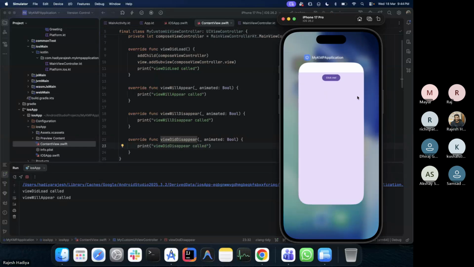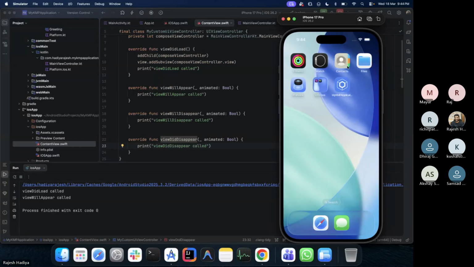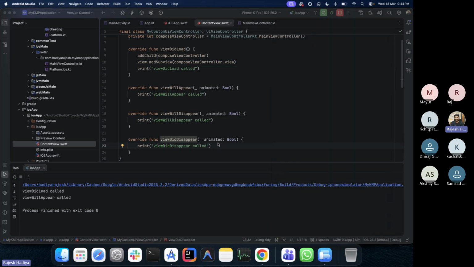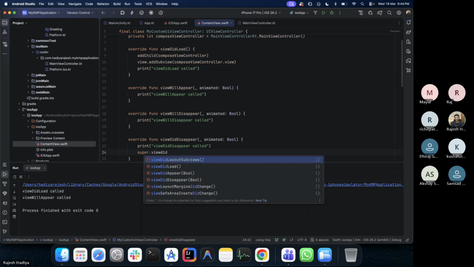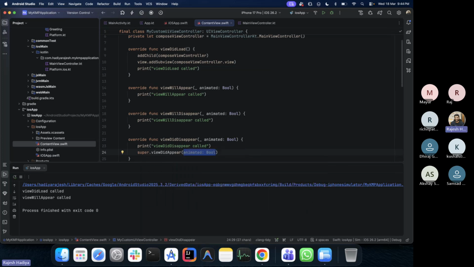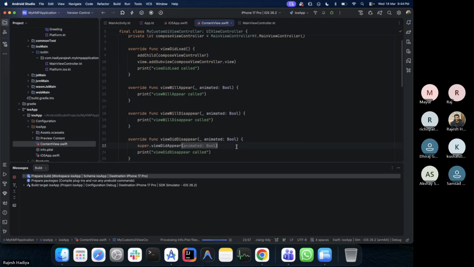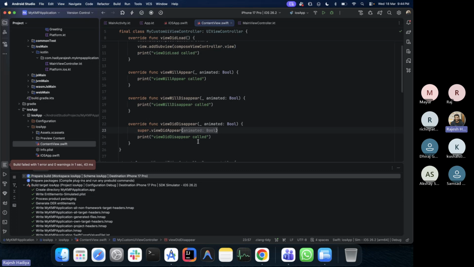And ये वाला क्यों इक्वल हुआ. But view did disappear. Yes, I can just try to make a super call. हाँ.